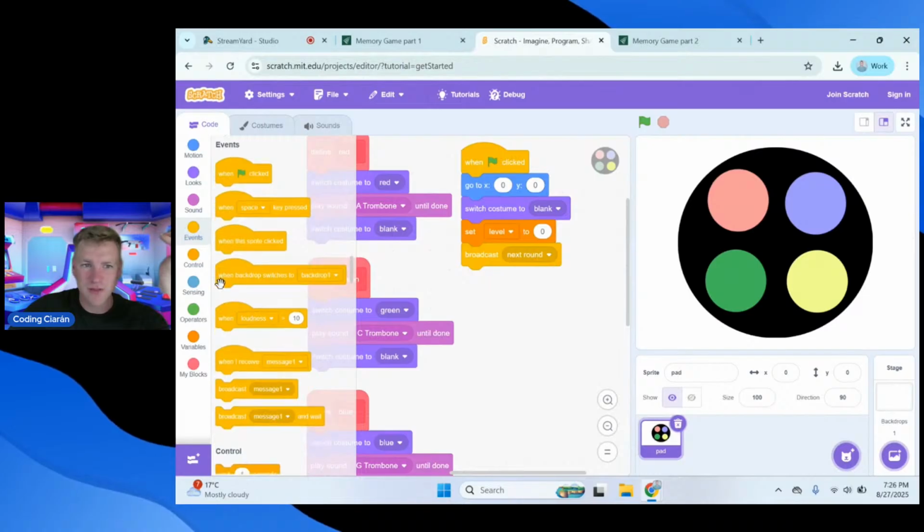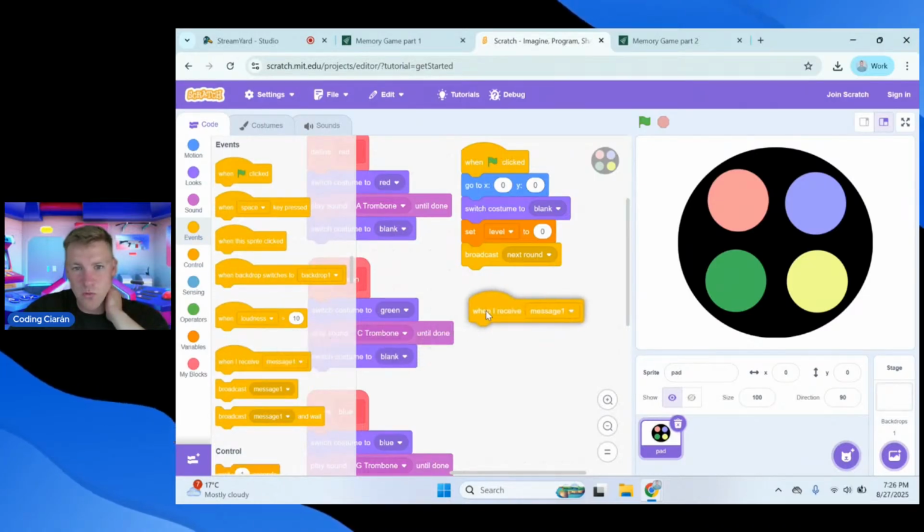So we were going to go into events. We're going to pick this one, and it says when I receive message 1 on my screen.